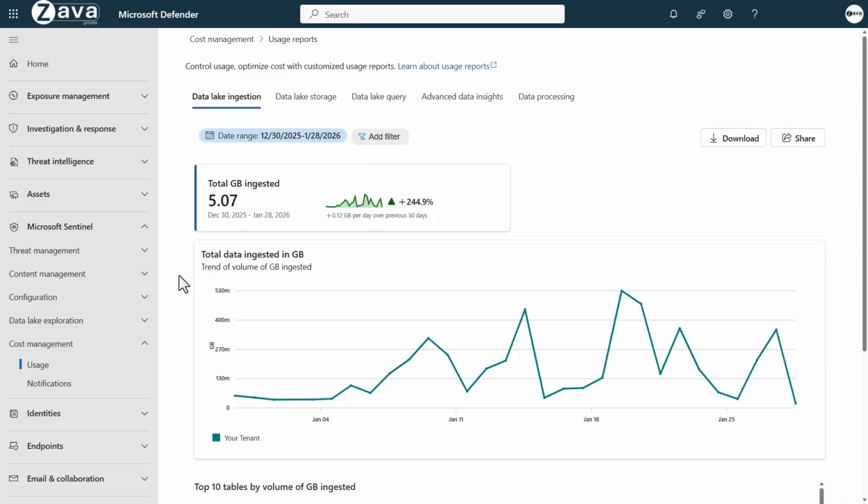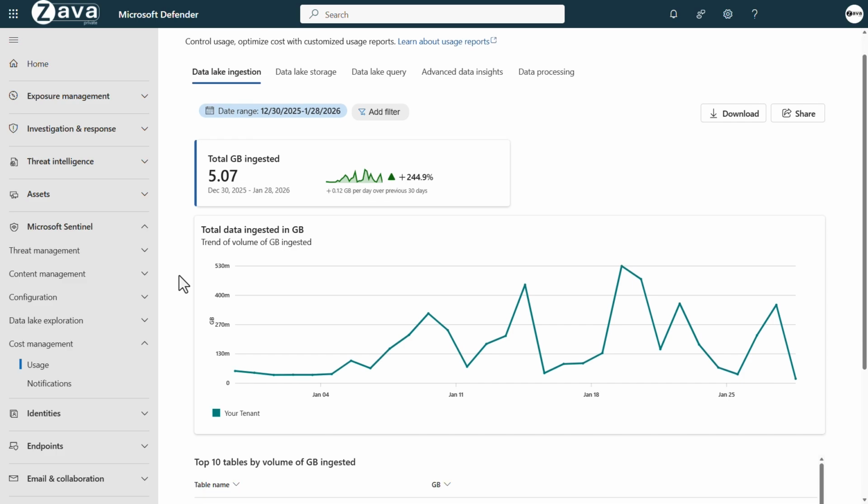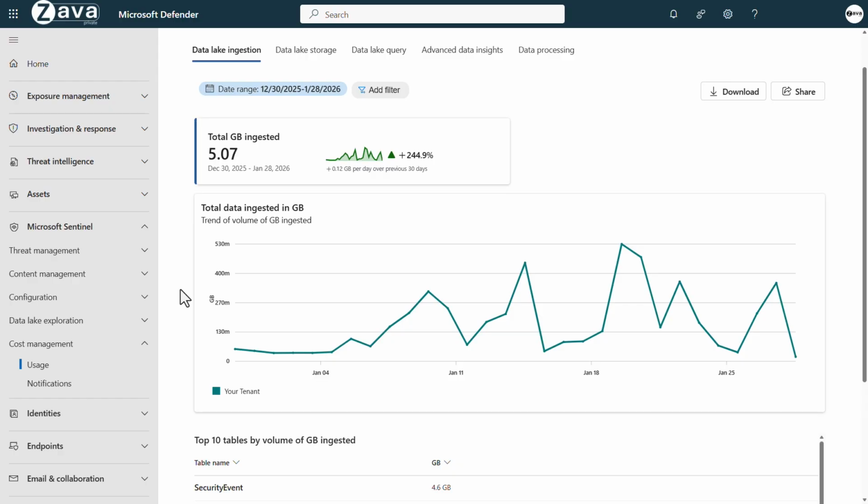Again, there's a trend line for the total amount of data that's being ingested directly into the lake for the specified date range. Below that is a more detailed chart for that particular time frame showing the data ingested over that range. At the bottom, there's a table of the top 10 tables by volume of gigabytes ingested, sorted by default in descending order.